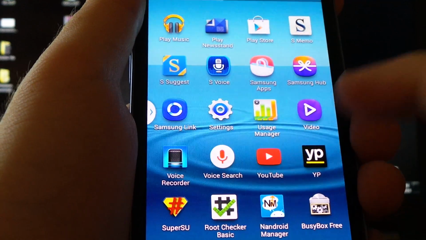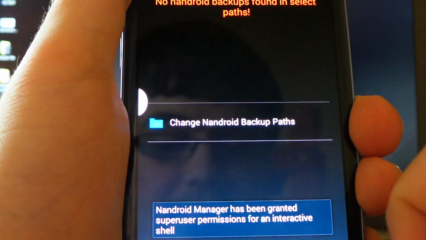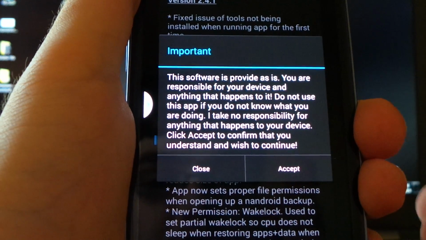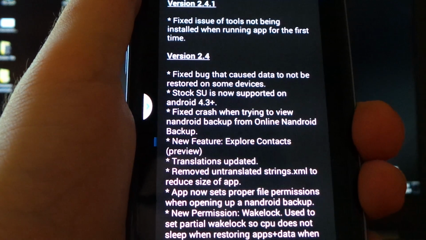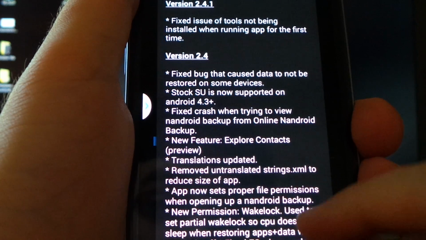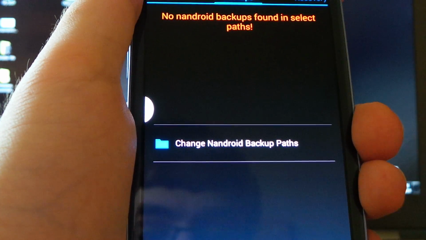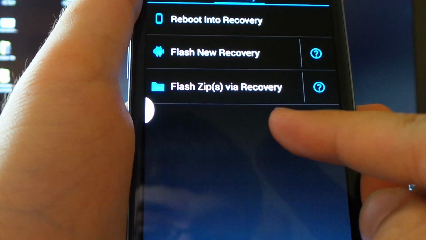So let's open up the app drawer, go back to Nandroid Manager, initiating first run, software is provided. It's not liable for something happening to your phone because you rooted it. So there's some change logs. Since there's no backups on this phone, there's no backups. So we're going to go to recovery.